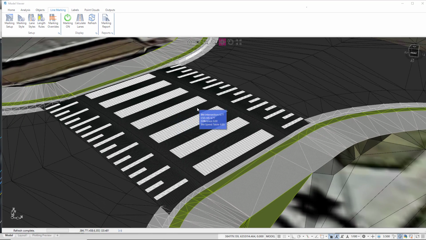Now we'll have a quick look at how we can have this table updated to reflect any design changes to the base surface.